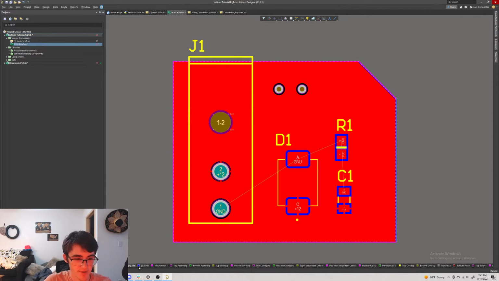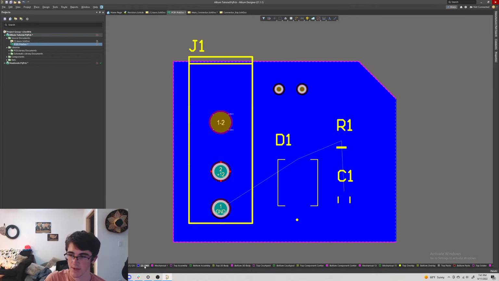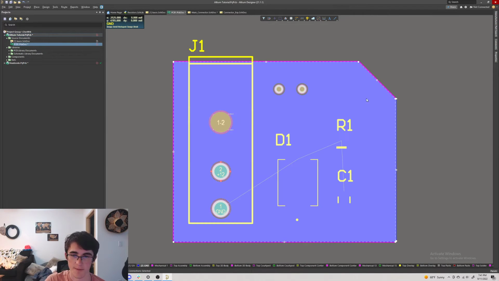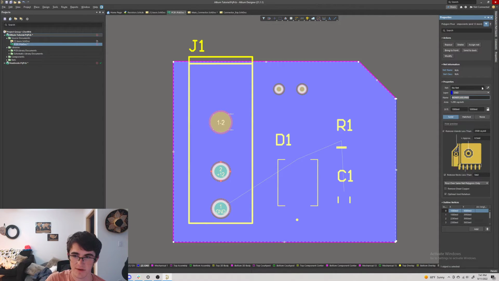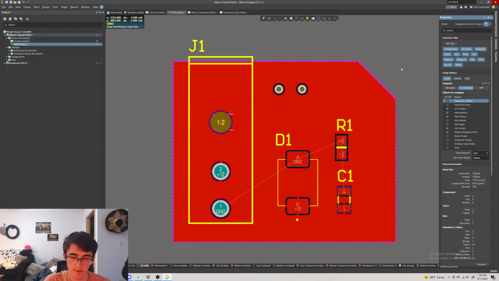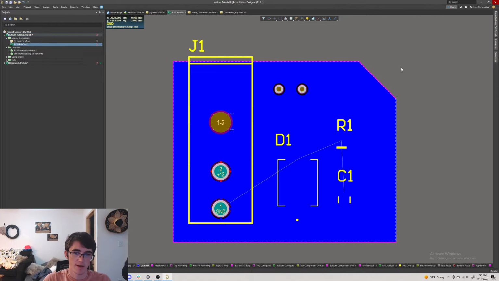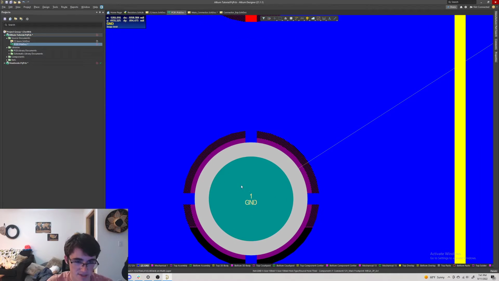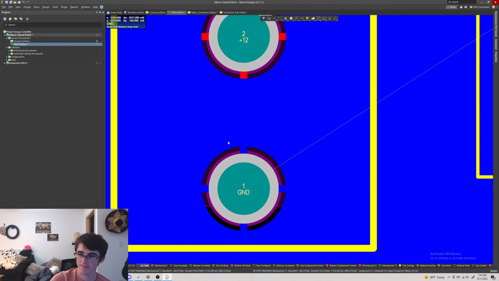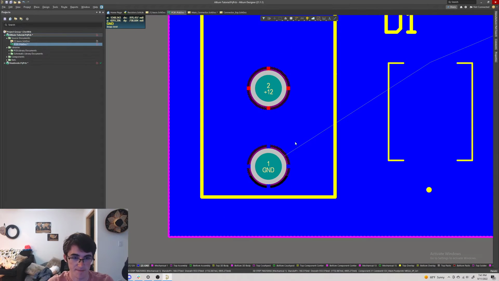You'll notice that it's blue instead of red now because we are on the bottom layer, or that blue layer. Then you select it, you'll see we have no net. Hit ground. Gonna want to regenerate. And then we're on the bottom. And so now you can see that the connector that's on the top of the board is now connected to ground on the bottom layer.